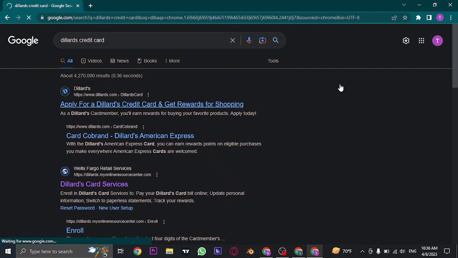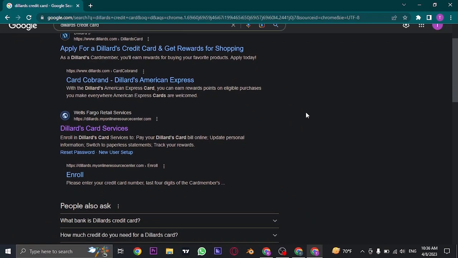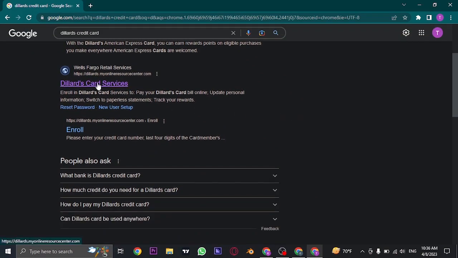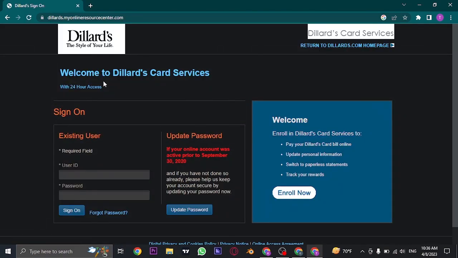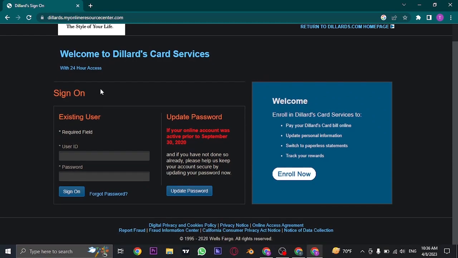In the search bar of your web browser, search for Dillards credit card and you can see this search result which says Dillards card services. You just need to click on this link and it's gonna take you to the website of Dillards. Now on the bottom you can see this login box.